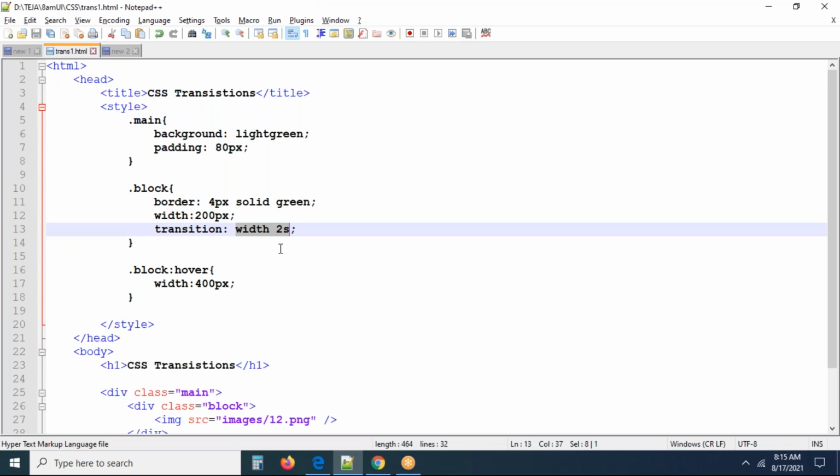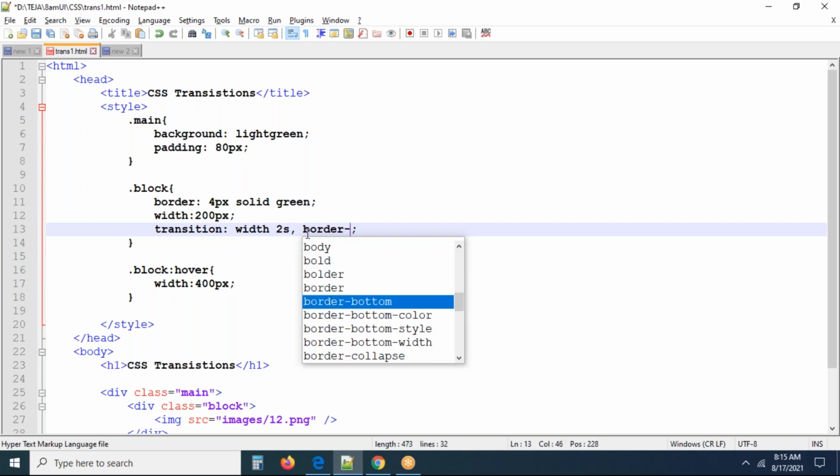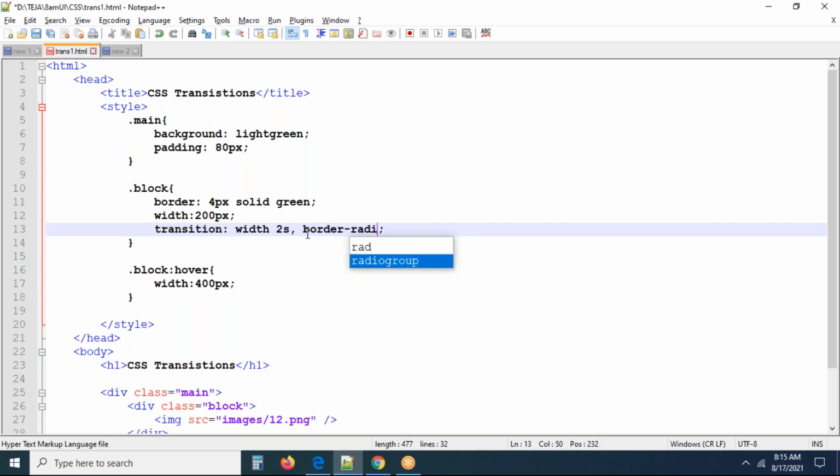Not only transformations, you can use any property, no problem. I want to take one more here, comma. I'm taking this as border-radius, 2 seconds again. One more property. If you want, you can take one more property like this. This ultimately works for you: transition, property and duration, comma, property and duration.